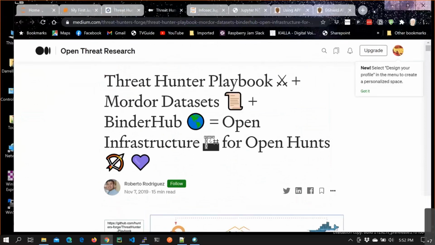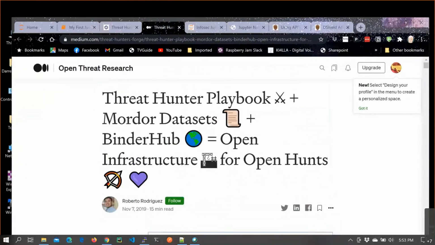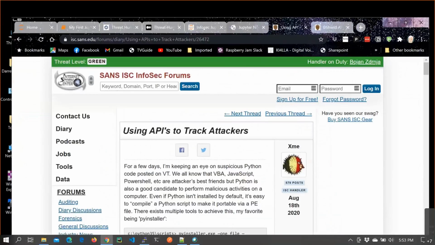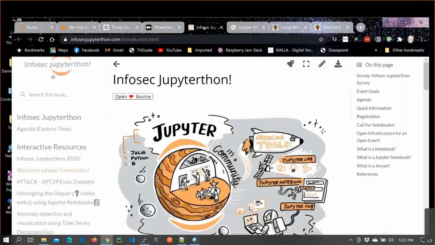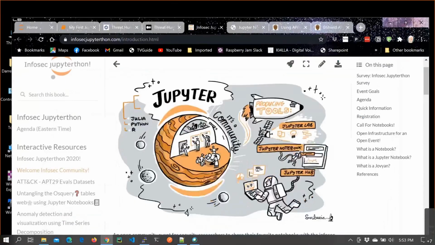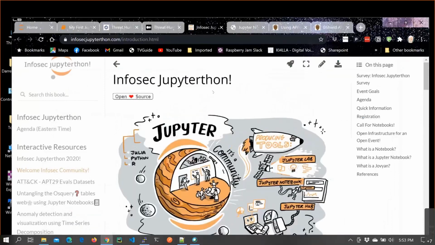Move this around so I can get to the tabs here a little bit better. But also, there's a whole information security Jupyter community, and they have YouTube videos and things that you can access if you want to learn more.